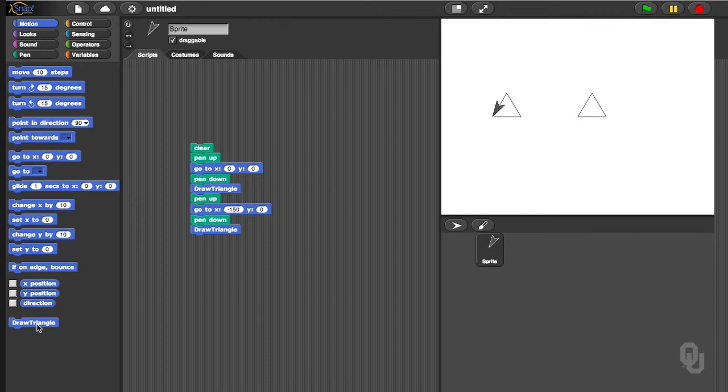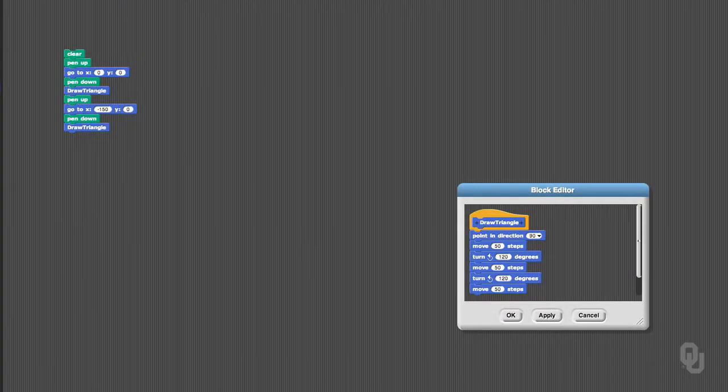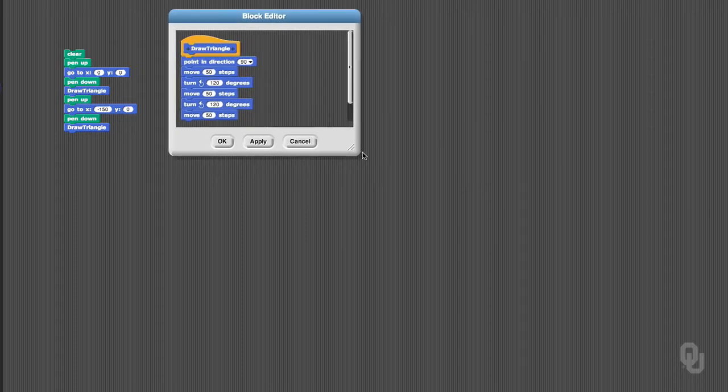to duplicate it. But the real power of this comes when we can actually change things in the block and have parameters. So let's pretend we wanted different size triangles, for example. If you right-click on the draw triangle, you can say edit. And it lets you change the block definition.